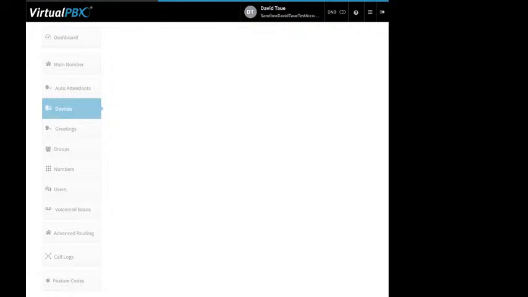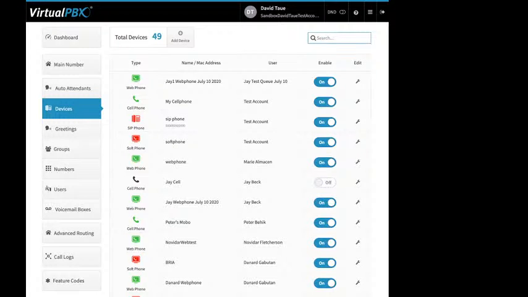All right, devices. This shows all the devices on the account. Green means it's connected or registered, i.e. we can send a call to it. Red means it's unregistered, so we can't send a call to it. And then black means you've disabled it, you've turned it off. If you want to add a device, you click up here at the top.